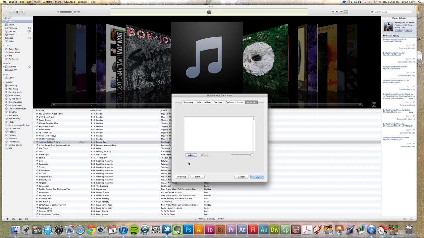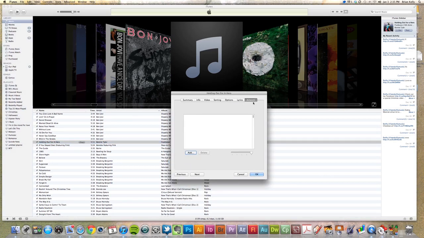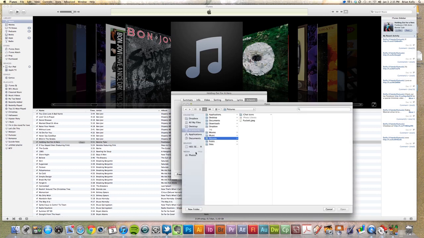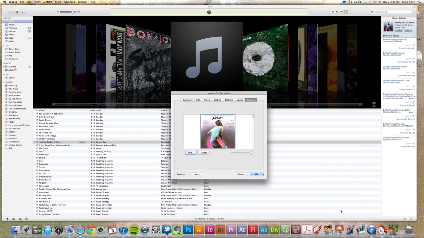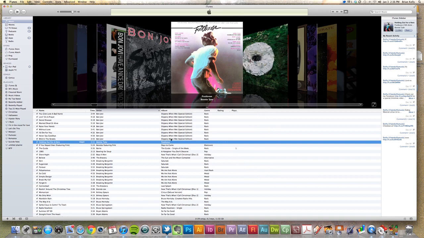So click on Get Info. I've pulled down to the Artwork tab. I'm going to select Add. This is in my Downloads folder, so I just look for that particular cover art, which is right here. I've got size and dimensions here, and I'll click Open. And then I will go ahead and click OK. And now it pulls up that particular artwork.